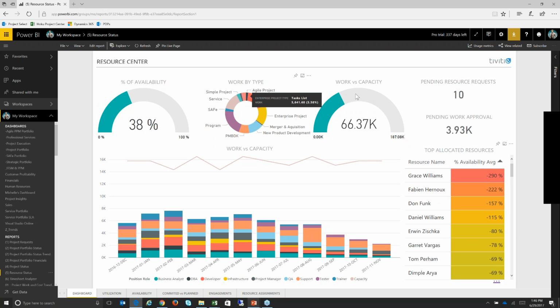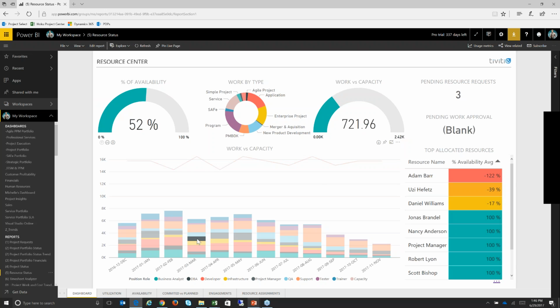I can see the work by different types. I can see the work versus capacity here in a chart. And these charts are interactive. For instance, in the stacked bar down below, these are color-coded for the different roles that I have. If I wanted to analyze a particular role like project managers, I can click on that. And the other details in the report, like my individual resources that are utilized on the right here, will reflect who I have selected. My percent of availability, so 52%.